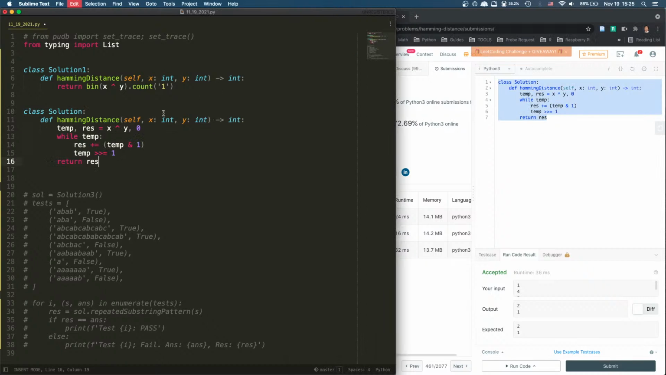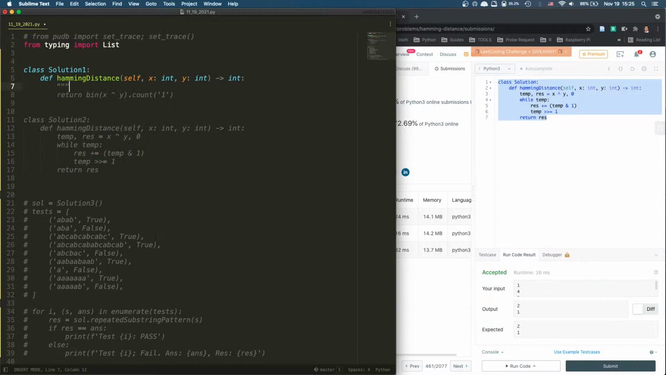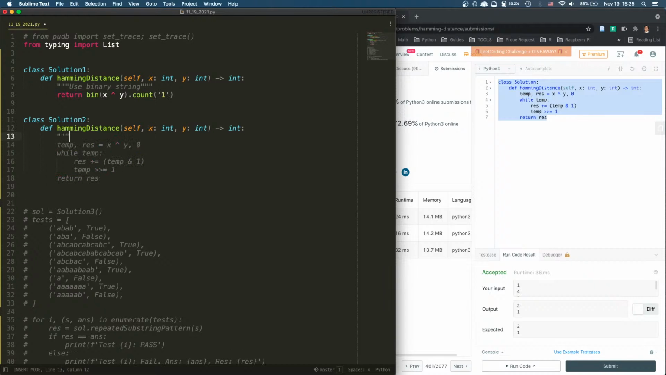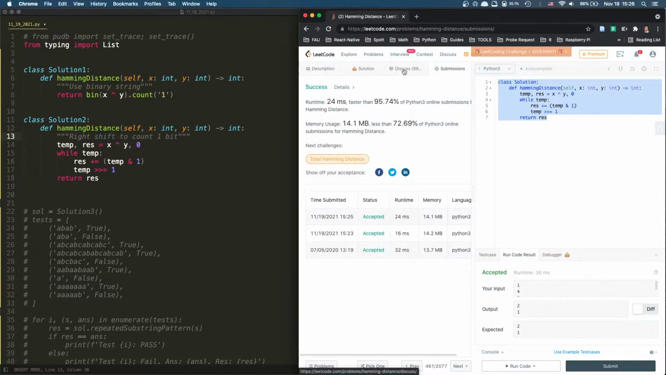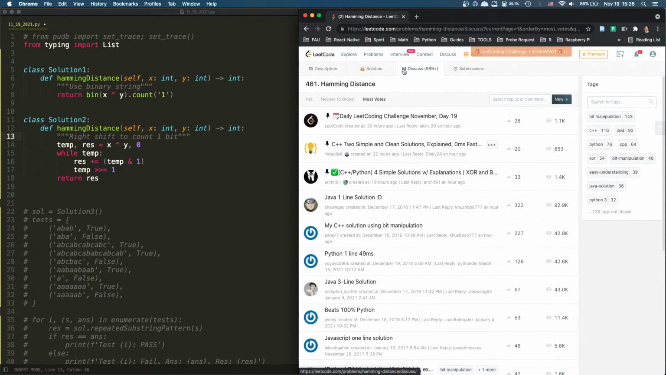I mean, with these two, I still want to check the result. So this is where I use a binary string, right? This is a right shift to count 1 bit. Do we have another solution?